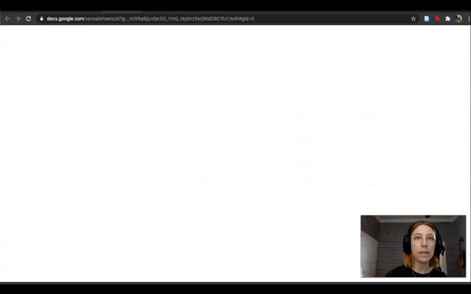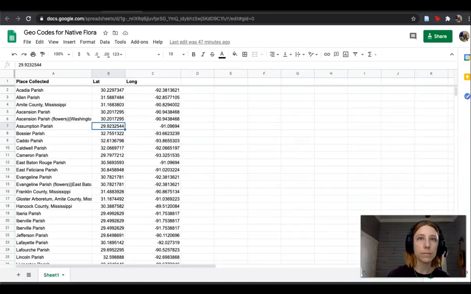So let's take a look at these geocodes. This will give us an idea of the type of data we're trying to gather. This was built by hand. We grabbed each place collected from the available data, and we found a latitude and longitude point within each parish that we can then use in our mapping software.